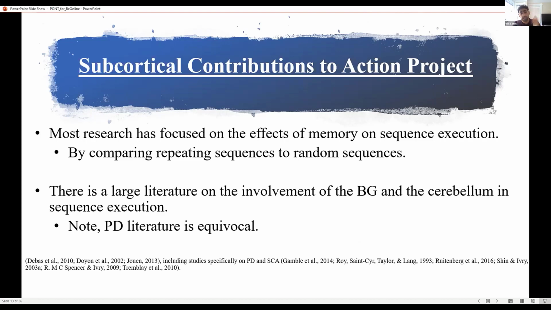And there is a lot of studies, a large literature, on the involvement of the basal ganglia, BG, and cerebellum in sequence execution. Though there is one caveat here: two recent studies by Rothenberg have suggested that the Parkinson's disease, PD, literature is equivocal, meaning people show mixed results. Sometimes people with Parkinson's are impaired and sometimes not.